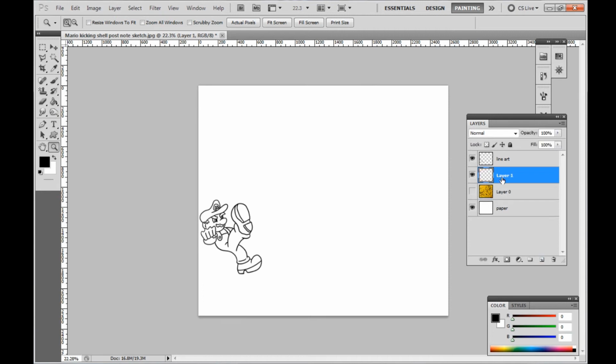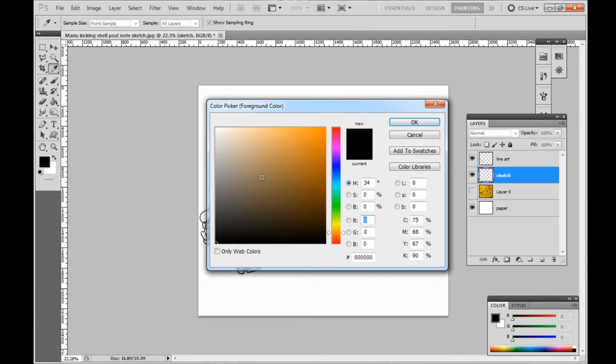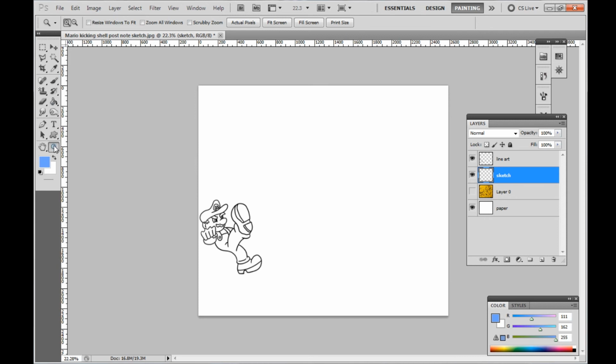We're going to make a new layer and let's call it Sketch. Click on Sketch and we'll change it from black to something kind of bright. You can either use blue or red, it's up to you, but in the color picker here, click something that's nice and bright. We're going to go for a blue, like this.